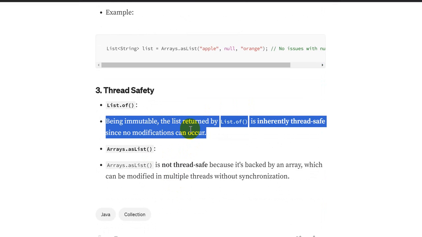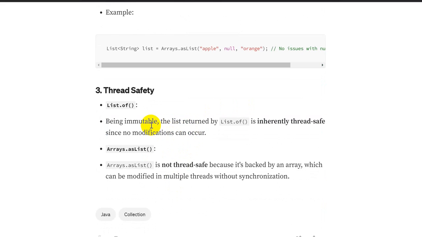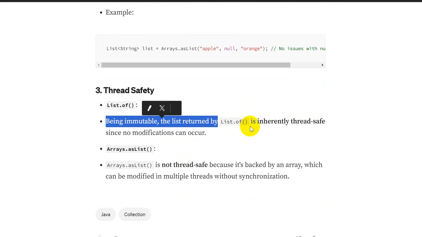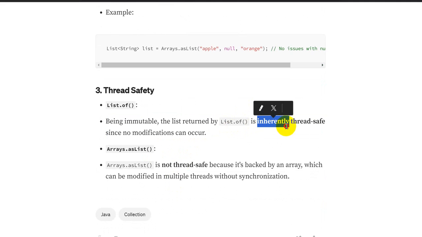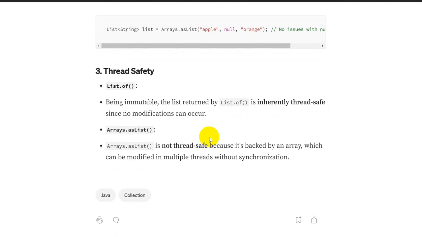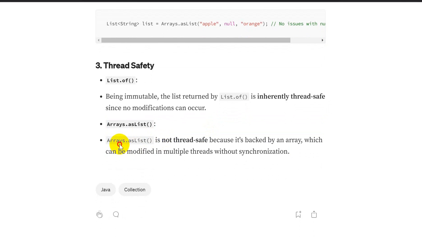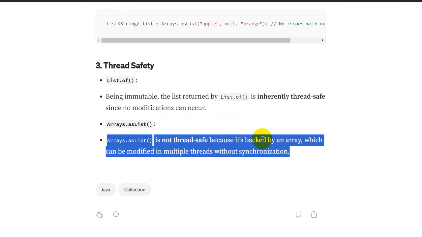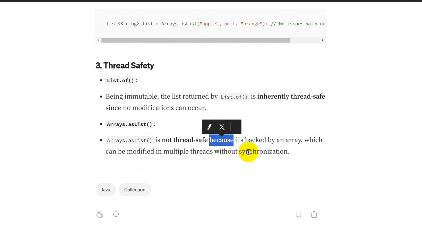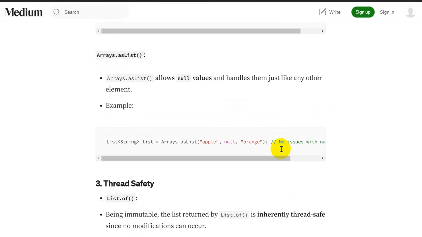Next is thread safety. As we have seen, List.of will return an immutable list. So being immutable, the list returned by List.of is inherently thread safe, since no modification can occur. Now, while working with Arrays.asList, it is not thread safe because it is backed by an array which can be modified by multiple threads without synchronization.